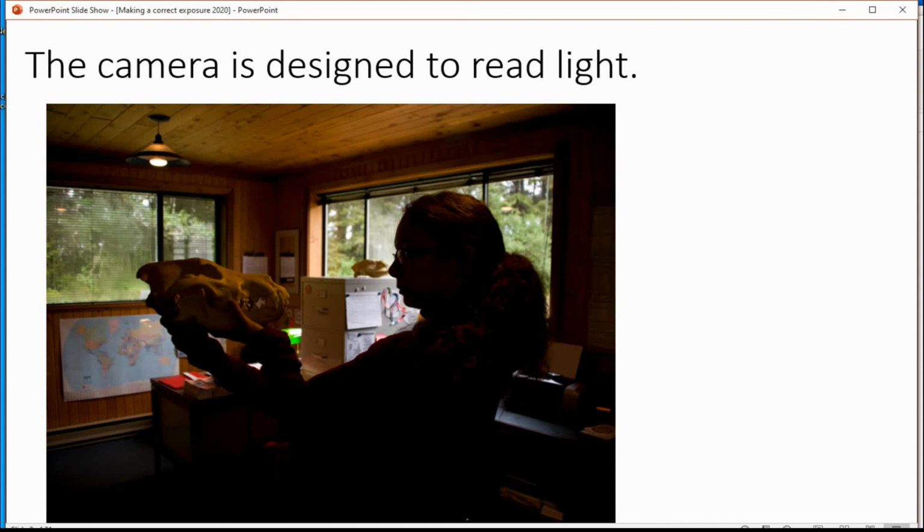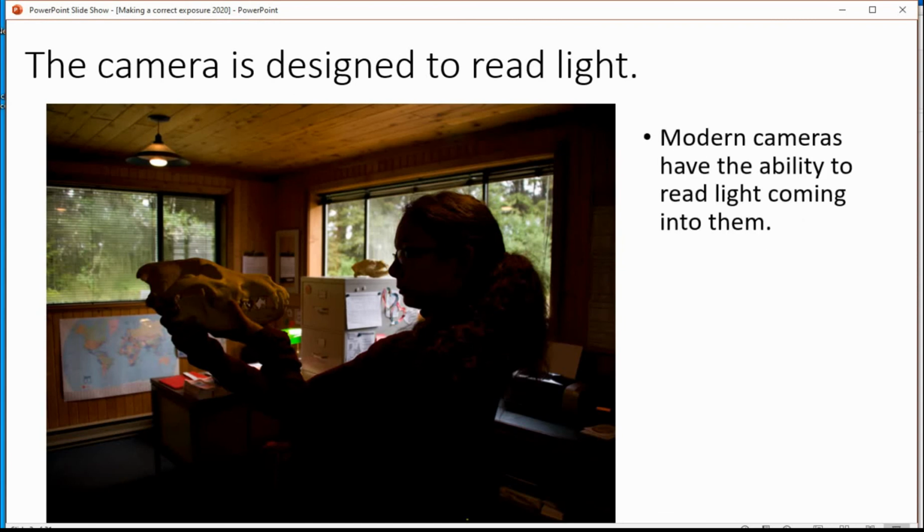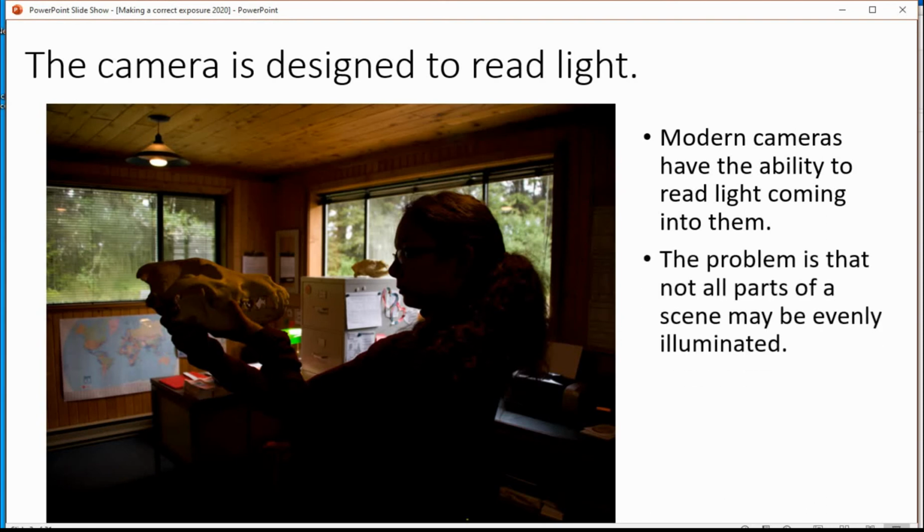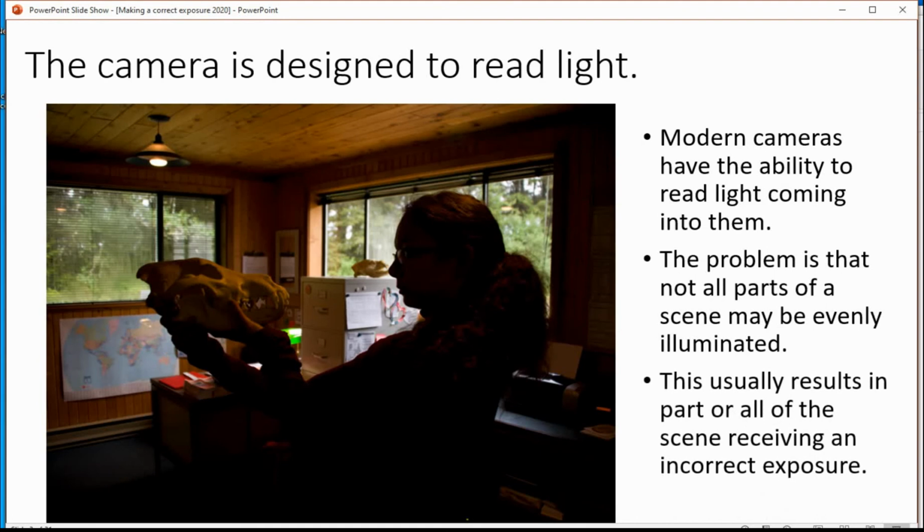The camera is designed to read light. Modern cameras have the ability to read light coming into them. The problem is that not all parts of a scene may be evenly illuminated. This usually results in part or all of the scene receiving an incorrect exposure.